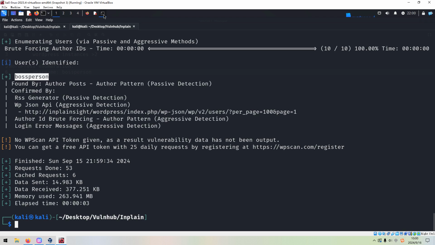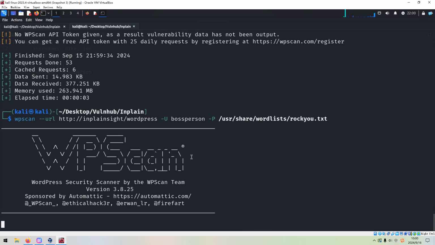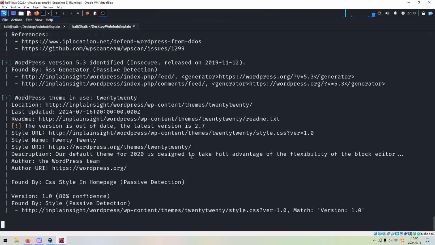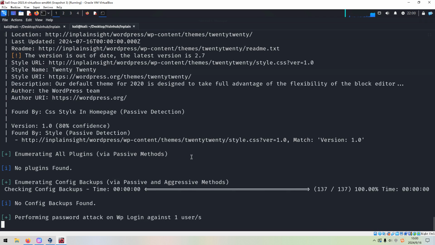So next, I have demonstrated this technique many times, so now I will not explain very much here. We can use the uppercase U to specify the username and the uppercase P to specify the word list. Hydra to try to crack the password for the user bossperson.